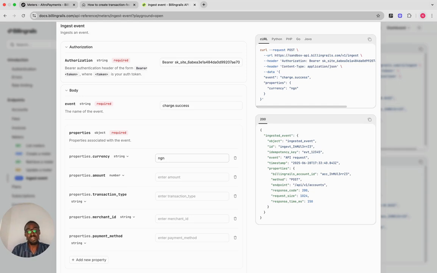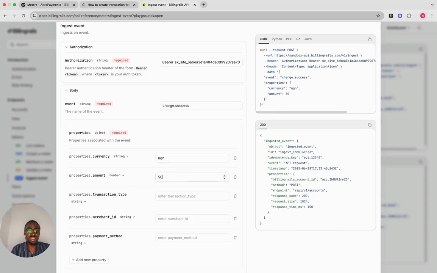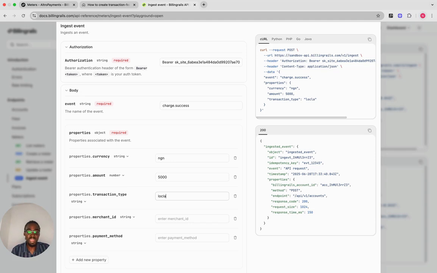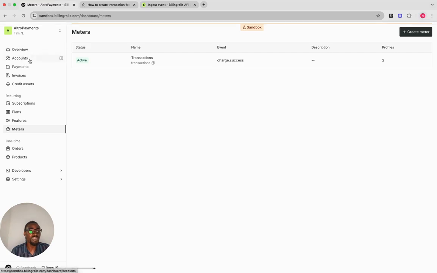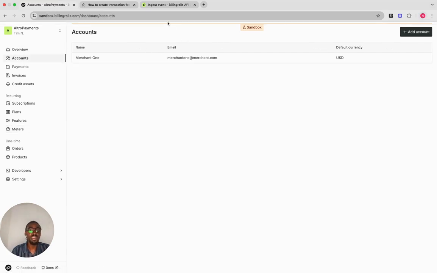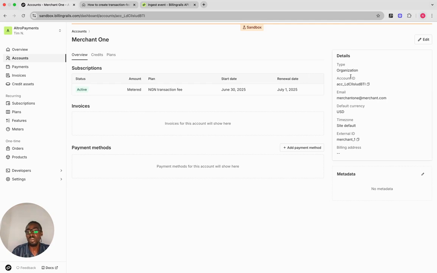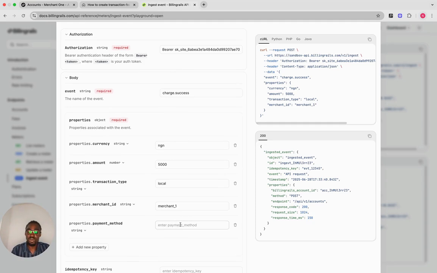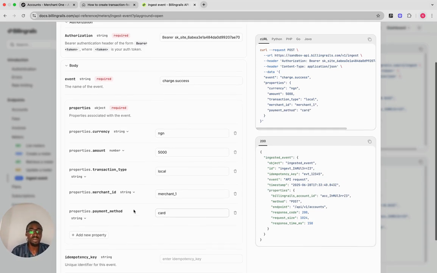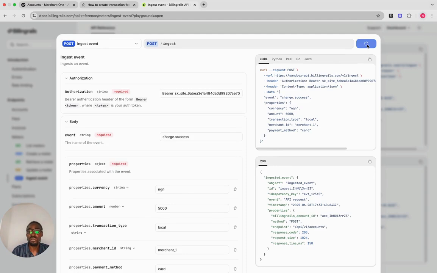So let's say this is an NGN transaction. Let's try one that is for 5,000 naira. Let's say it's a local transaction. Remember earlier we set transaction type, right? Merchant ID, remember it's for this merchant, and it's merchant 1. The external ID is merchant 1, right? Yeah, merchant 1. That's the ID on our system as Altro Payments, right? So we'll send that as well. Payment method, let's say it's a card payment, right? All right, let's report this.